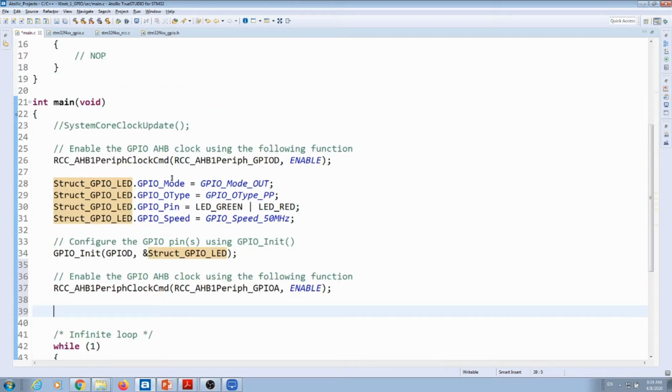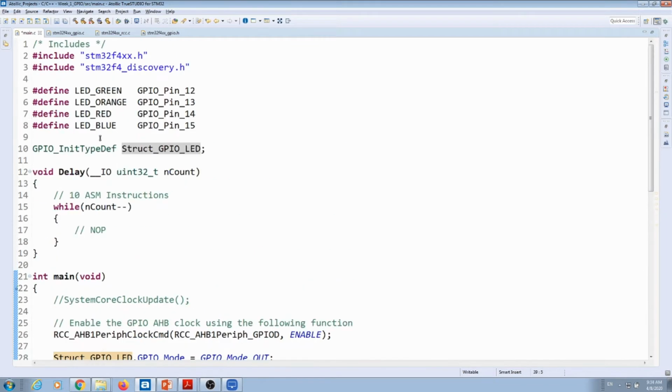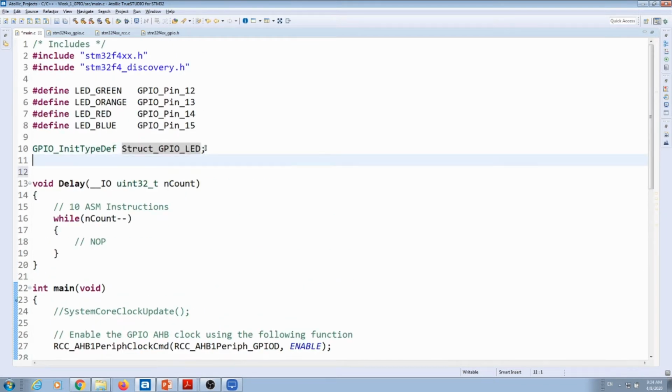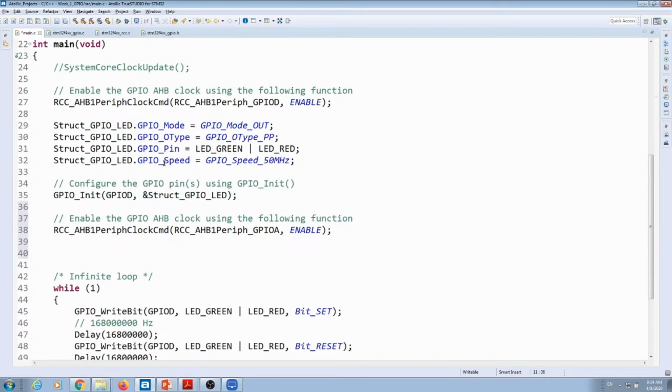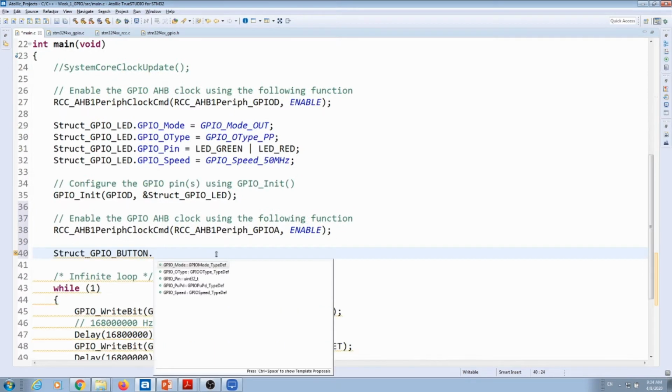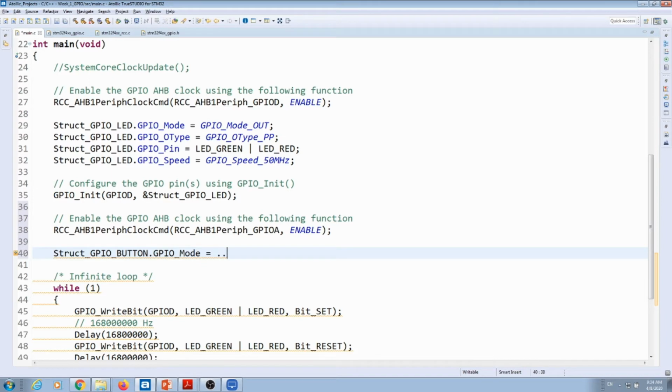So, to make it also easier to understand what's going on, let's create a different structure here, and I'm going to call it struct GPIO button. This is going to be a structure that I'm going to use for my button. I go here and let's parameterize that one. So we have our mode. Let's see right now what we need.